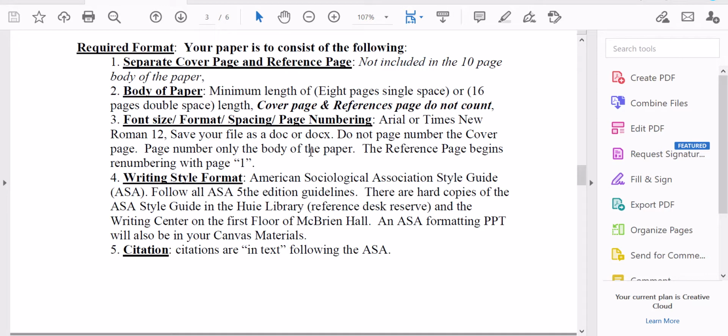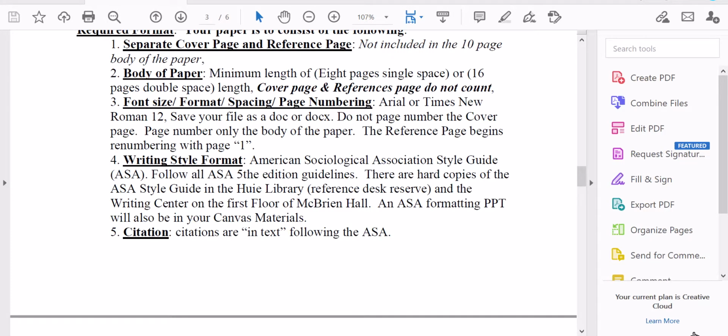Page numbering, etc. needs to all be in conformity with the writing style we're using, which is the American Sociological Association Style Guide. They have the 5th edition out, but if you can access a 4th edition, and some of my examples are 4th edition, that's fine. Just use one of the two and stick with it.